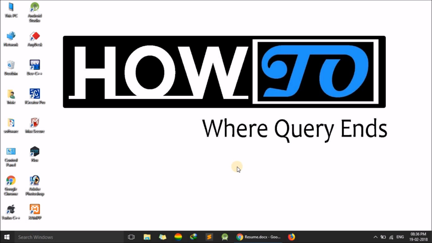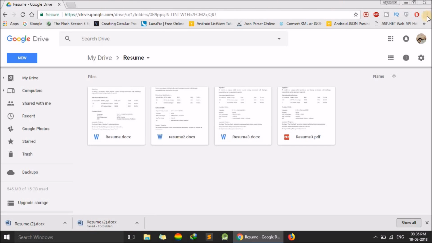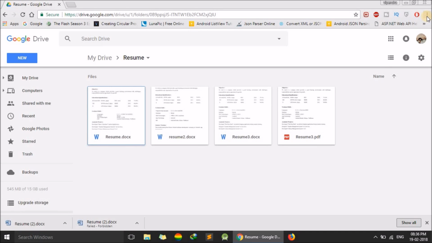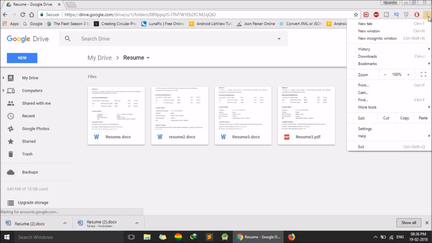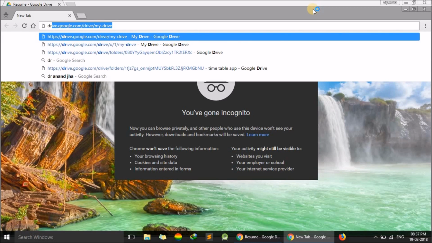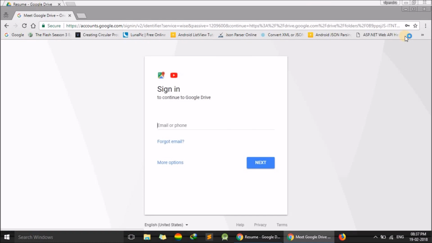Now in the second method, we will use incognito mode. For this, we will just go here, right click on it, new incognito window. Now here we have to open our drive, go to our drive. You can open your drive in any way. Now enter your credentials.